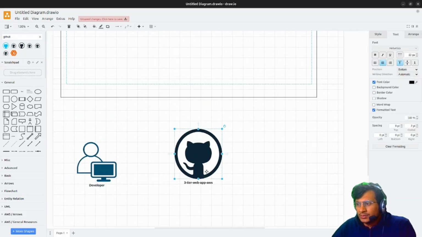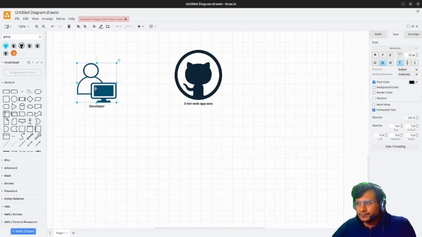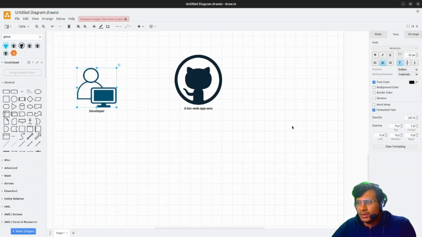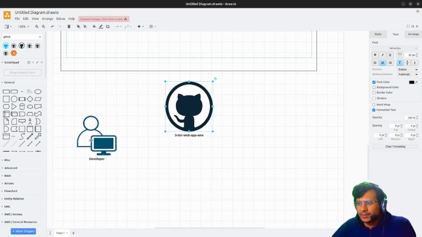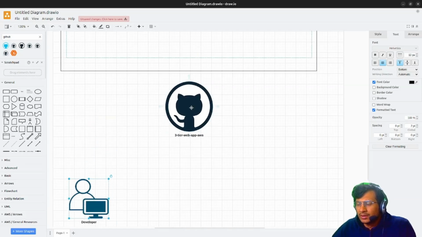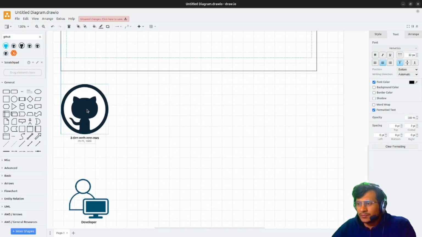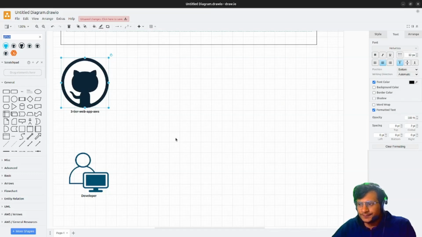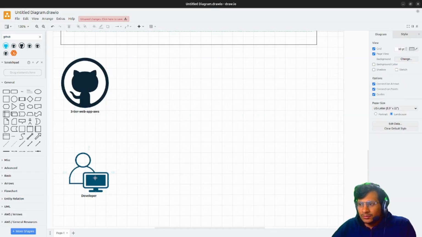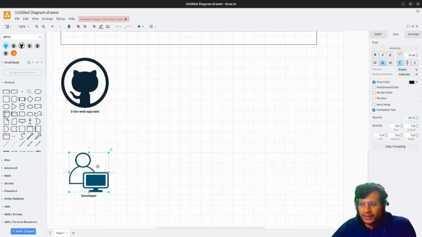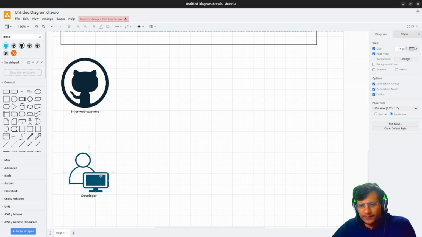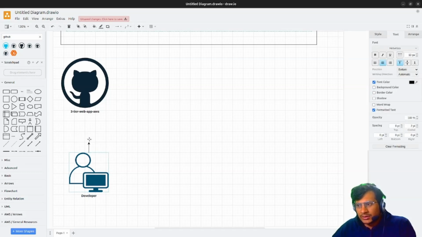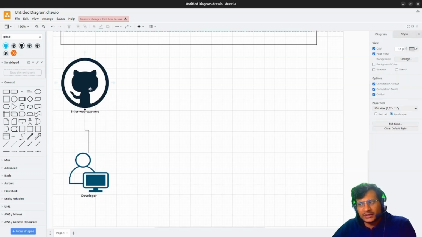So with this repository, what will the developer do? Suppose there is a cloud environment. This is the local system, this is the GitHub repository we have, and this is the cloud infrastructure setup. The code development is done on the user system, and that code is then published to the GitHub repository.